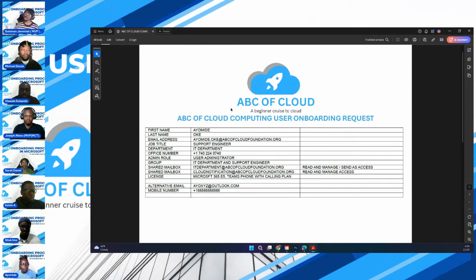So right here is my onboarding request. For some organizations, it's actually going to be more than this. The design would even look better, but this is just for this event. So I hired a new employee, and I need to set up this new employee for the ABC of Cloud organization. I have this request: the user first name, which is Ayomide, the last name, and then the email. That's the pattern of emails we use in our organization. Then I have other things that I need Michael to do. Michael will probably explain the rest, but this is my request.